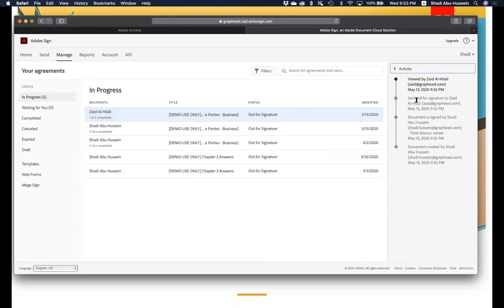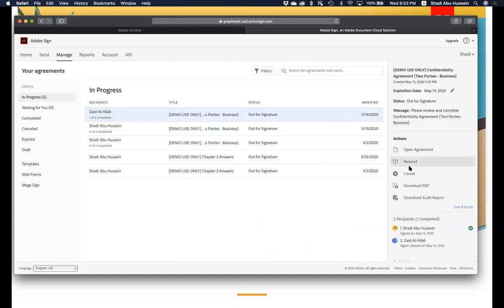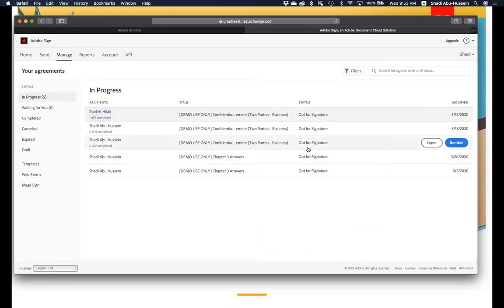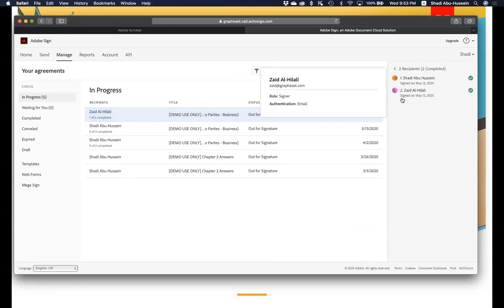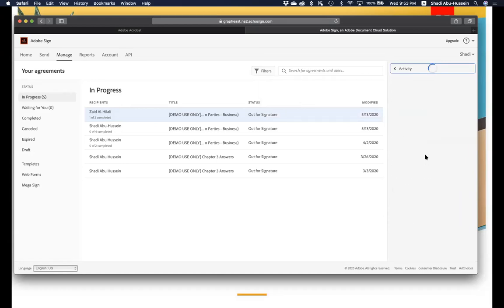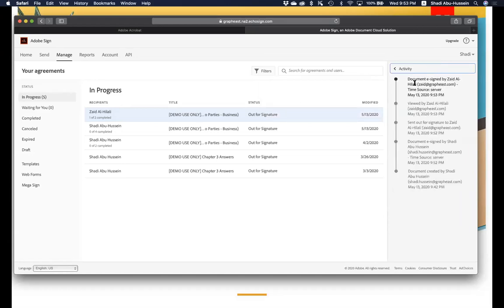So the document is sent to Zaid, and I can see that Zaid already viewed the document and we're still waiting for him to sign it. So I can, at any point of time, send a reminder for him. I can cancel the request. I can do a lot of things here. So now, just waiting... yes, now I can see that Zaid already signed the document, okay? And this is visible in the activities, okay?